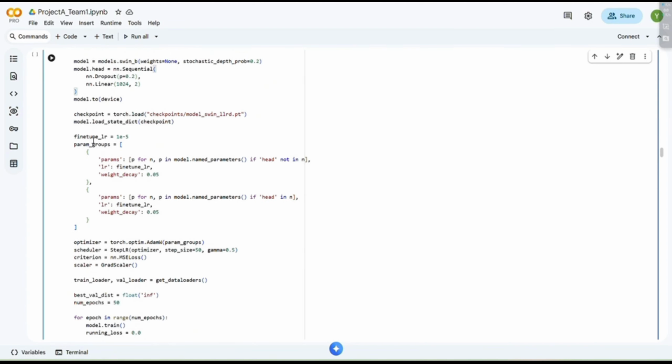Finally, I want to highlight our layer-wise learning rate decay implementation, which was key to our leaderboard performance. Fine-tuning a large transformer on a small dataset is tricky because a high learning rate destroys pre-trained features, while a low one makes the head converge too slowly. We solved this by defining these custom param groups passed to the AdamW optimizer.